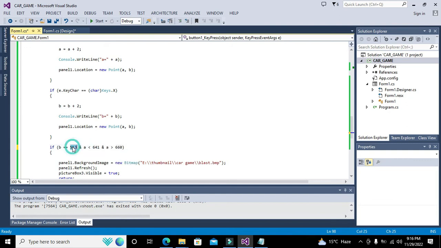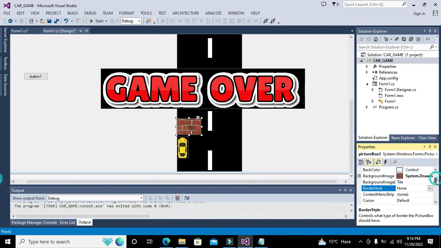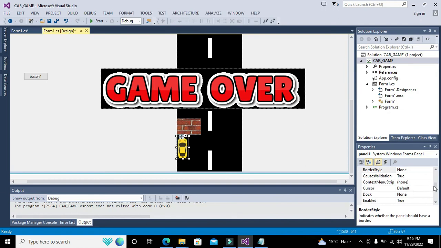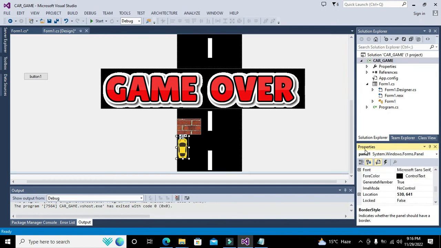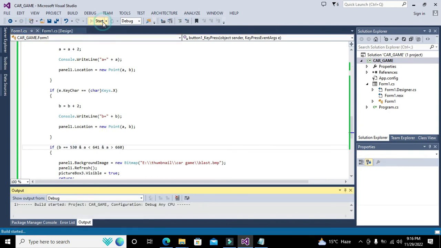And what about B13, this condition? It must be like 530. I think 530 will work okay for us. This is also near 530, so we have to write 530 here.